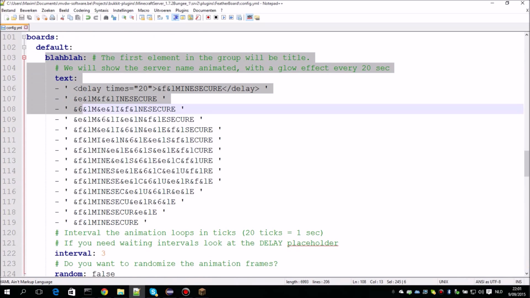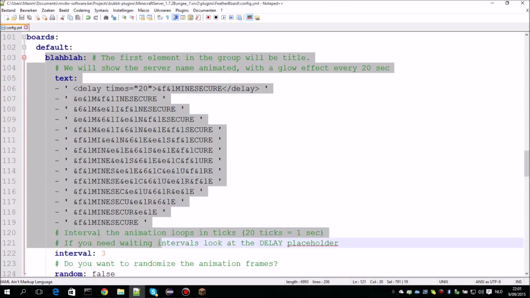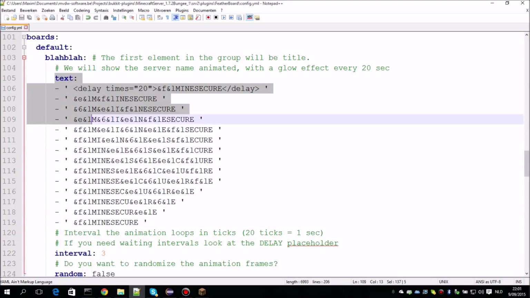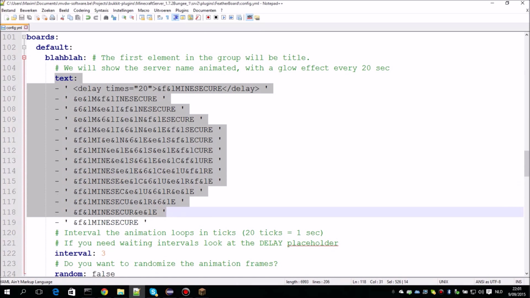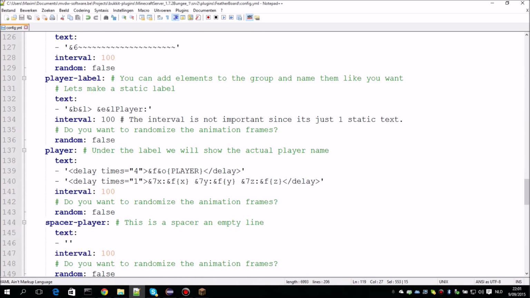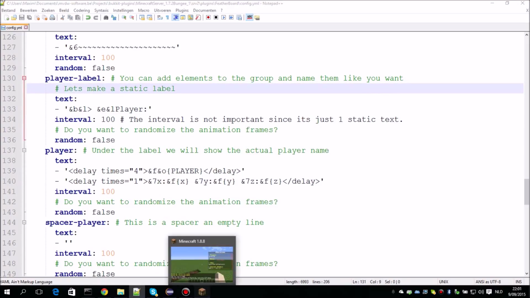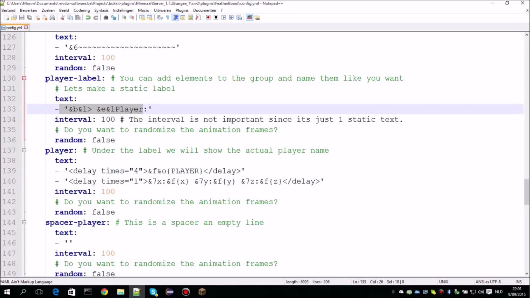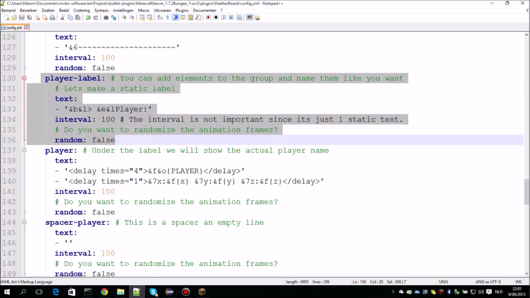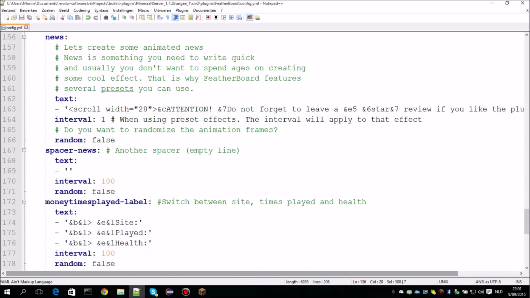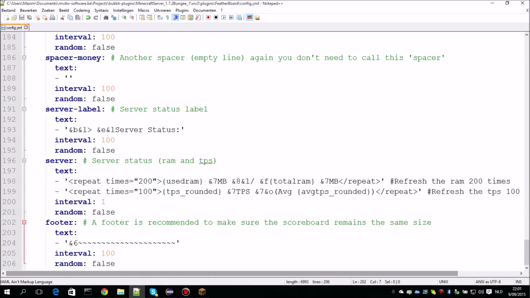For example, the top part has a few frames that create the animation effect. The player label, which is the player name you see here with the arrow and the yellow player, doesn't animate, so it's only one frame in that element. That's very important. If you understand that, then you can create anything you want. Things like the footer and the server label, you can call them whatever you want as long as each is a unique name.